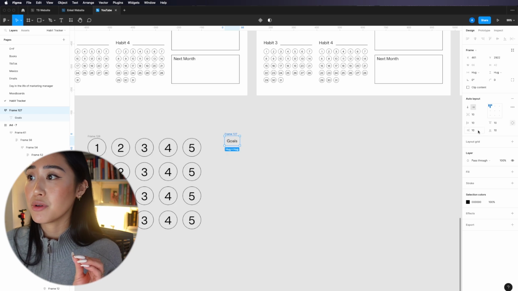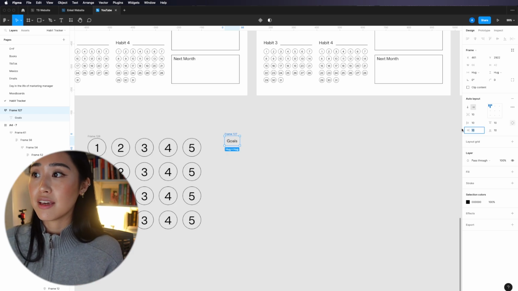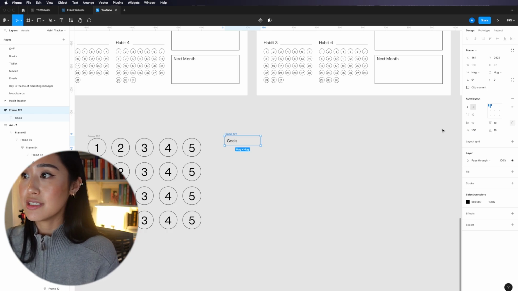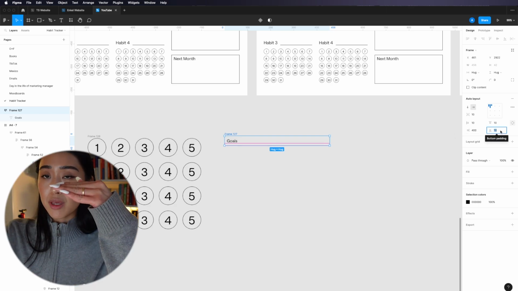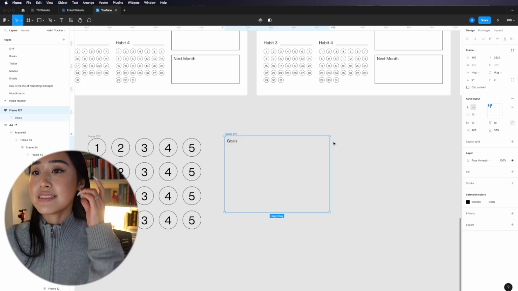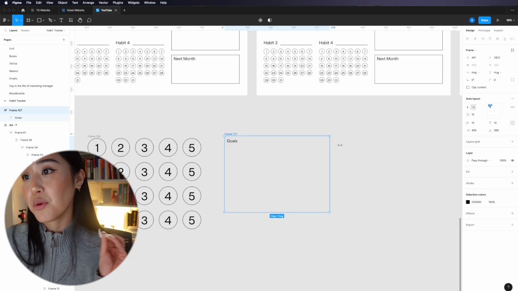So what you have to do is adjust the right padding. So let's do like 100 or maybe even 400. Let's make it really easily visible. And then you can adjust the bottom padding to make the box longer. So now you can see goals is actually in the upper left-hand corner of your box.